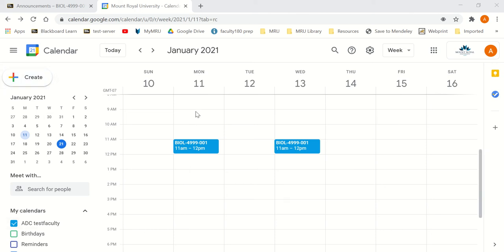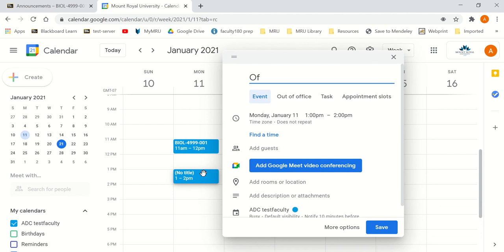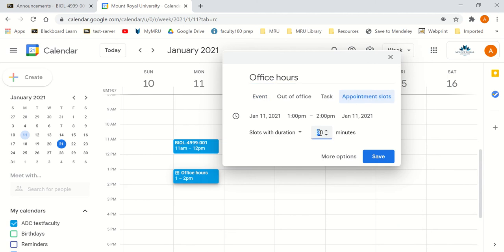So let's say that I am going to have open office hours from Monday, Wednesday, and Friday from 1 o'clock to 2 o'clock. So I'm going to click in here. I'm going to call it office hours. And I'm going to click on appointment slots. And I'm going to make it 10-minute lengths. And then I hit more options.